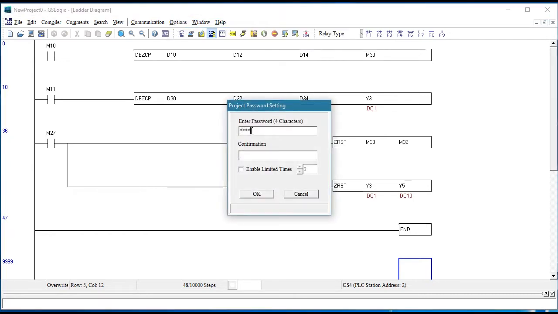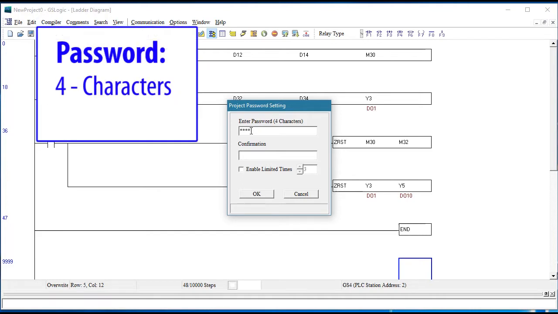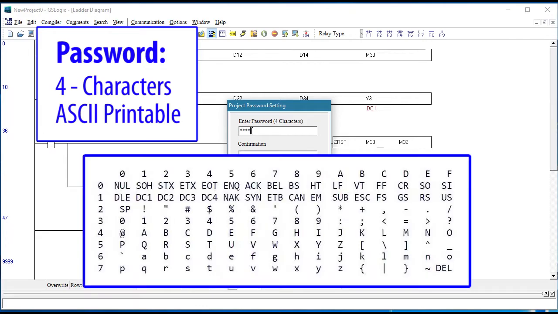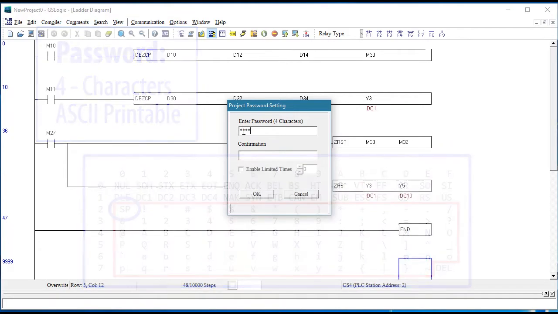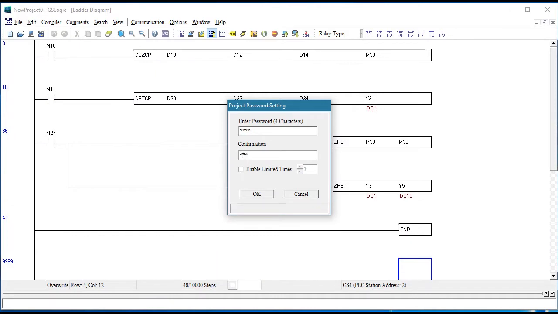I'll enter a password of 1234. It has to be exactly 4 characters and can be any printable character on the ASCII chart, any of these, which includes the space character. Enter it again to confirm. You can also limit the number of tries.